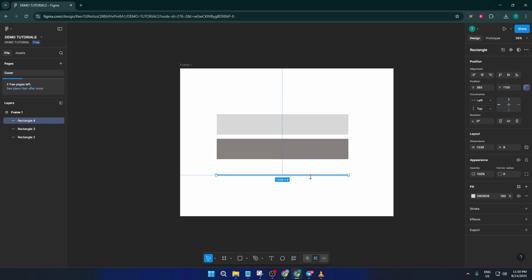Next, let's focus on making this rectangle look like a divider. Material design dividers are meant to be subtle, almost like a little whisper in the interface, gently separating content without drawing too much attention. So we want this rectangle to be as thin as possible, just enough to give that gentle dividing line. With the rectangle still selected, look over to your right panel in Figma and reduce the height all the way down, usually to 1 or 2 pixels.